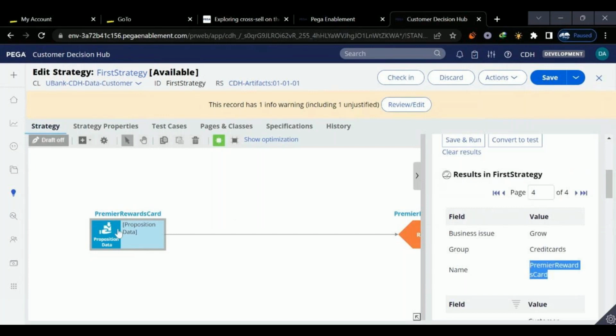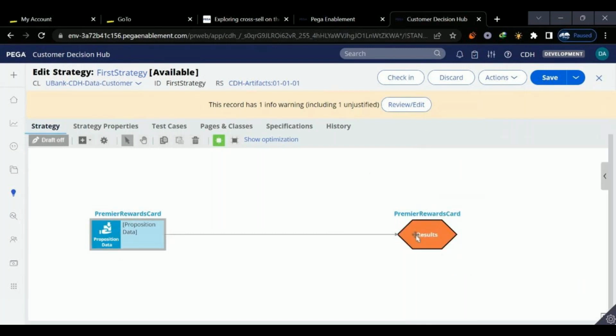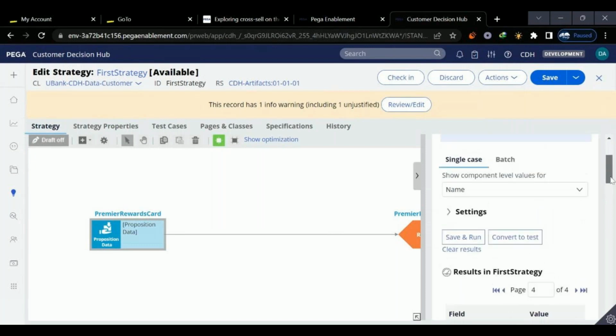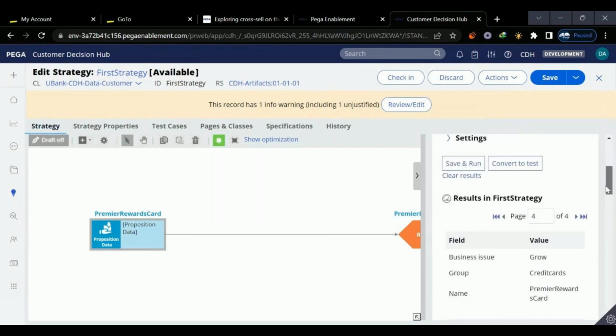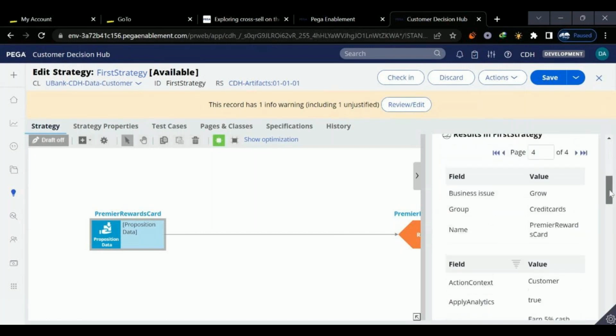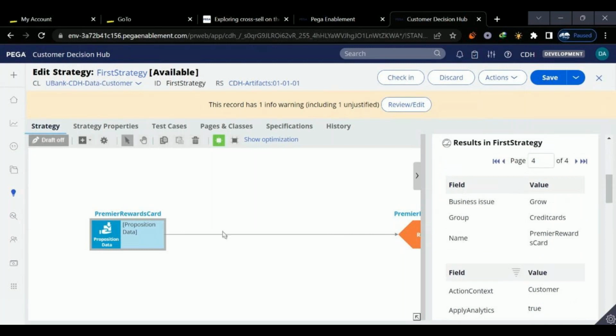So we did not give any logic. What we have done is we have imported the propositions and connected them to the results. This is the final output component. Results is the final output component, just like the end shape. For example, in your flow you will have an end shape, right? Like that, the strategy will have this results component, which will have the final results. So total four offers we imported and four offers we got in the output.